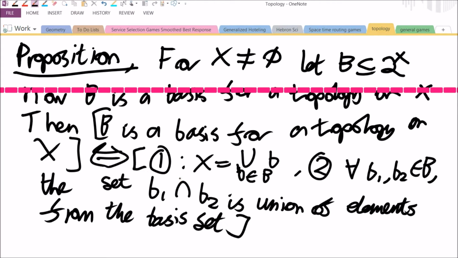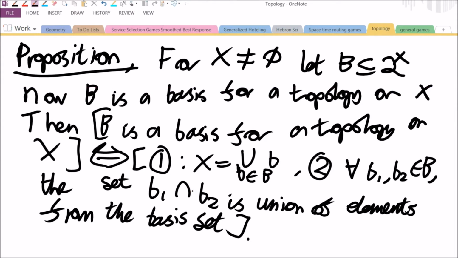So what this result is saying is that another statement equivalent to stating that B is a basis for our topology is to say that the whole set X can be written as the union of basis elements, and also that for every pair of basis elements, if we take their intersection, then we can write that as the union of a load of basis elements. So let's see if we can prove this, because I think it's quite a useful result.